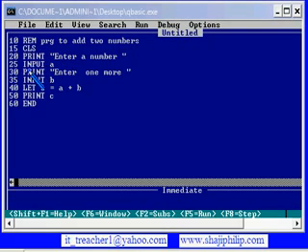Similarly, I asked for one number and that is stored in A, another number and that is stored in B, and both the values are added to C, the result of the values of A and B added together, and the value in C is printed out. Here we have two more print statements, with messages "Enter a number" and "Enter one more number", so that the user will be able to understand what is happening.